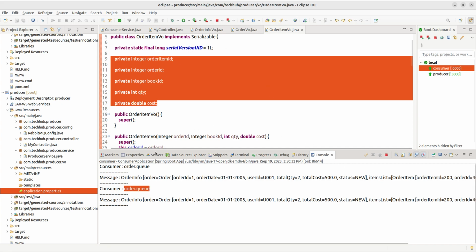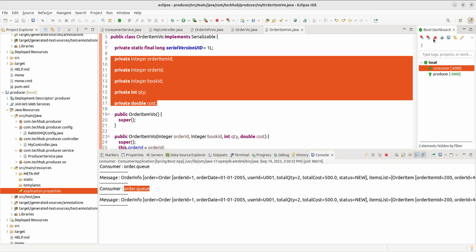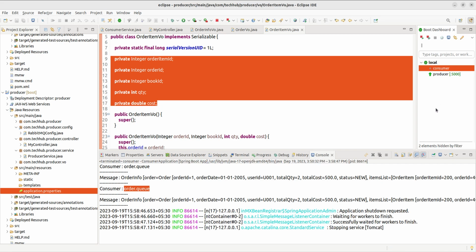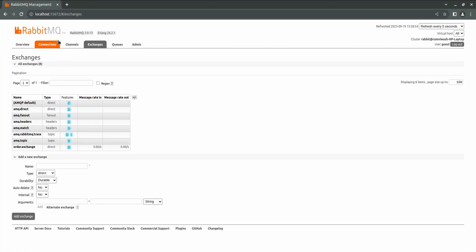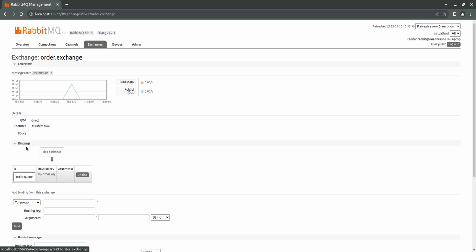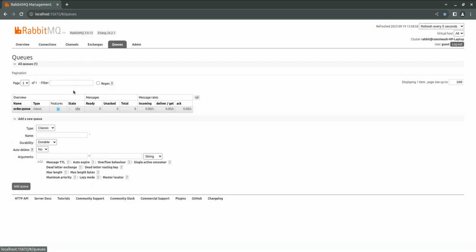There is no problem. Now the second thing. Suppose I am closing the consumer only, just stopping the consumer. What I will do now, I will publish the message. That message should be available in this queue. Currently there is no ready, but it should be there. Why should it be there? Because there is no consumer. We are not going to do that experiment. If you want to do, you can do.